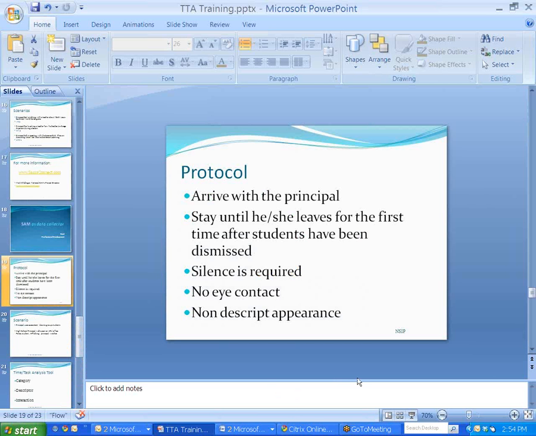There we go. On protocol, it's important that you try to arrive with the principal, and calling the night before or reporting up, asking what time the principal is expecting to arrive. That's important. You want to stay until the principal leaves for the first time after students have been dismissed. I know that's hard because it means that your day, instead of being 9 hours, could be 11 hours. But it's important that you follow the same protocol so we can compare this data from school to school.